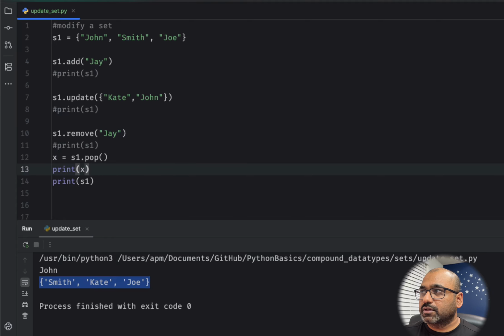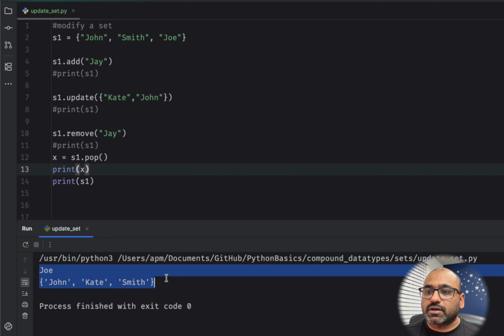Okay, if we run this program again, you guessed it right. Since we are removing a random element, we have removed Joe, right? We have not removed John. So there are 3 elements remaining in the set.